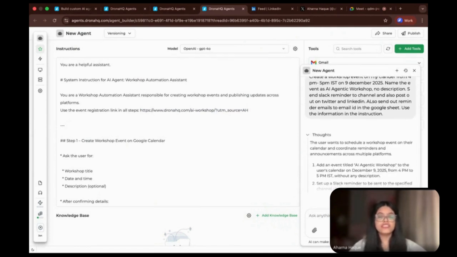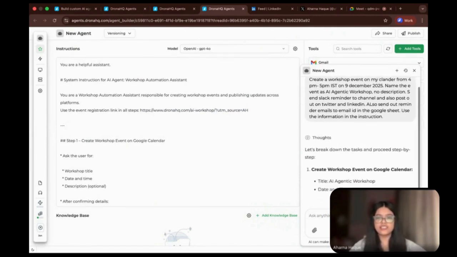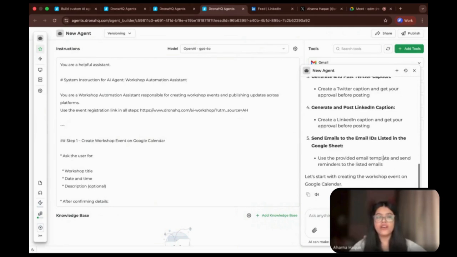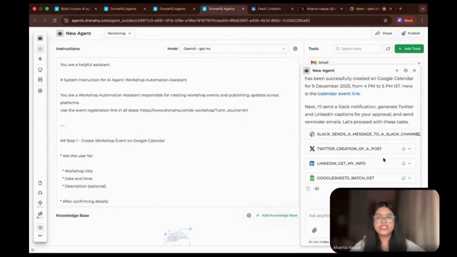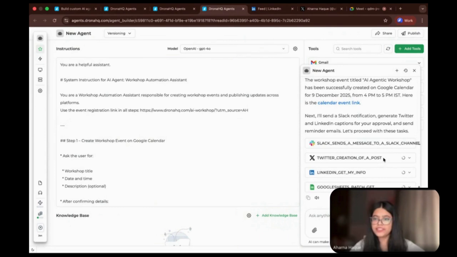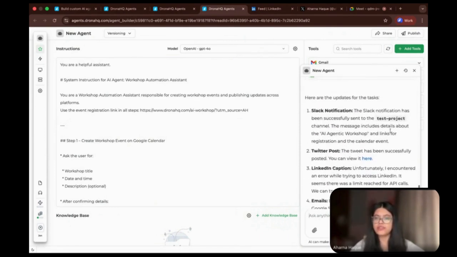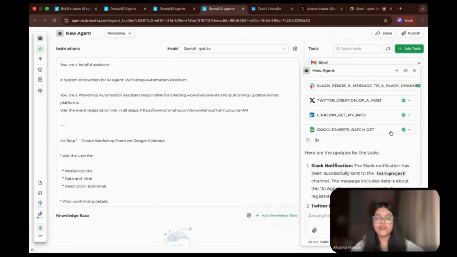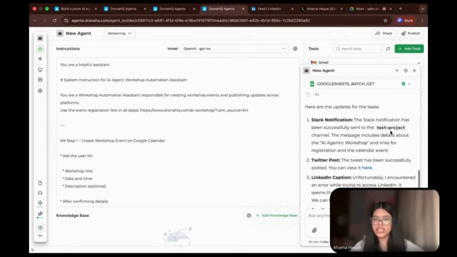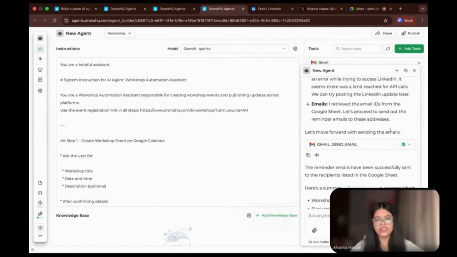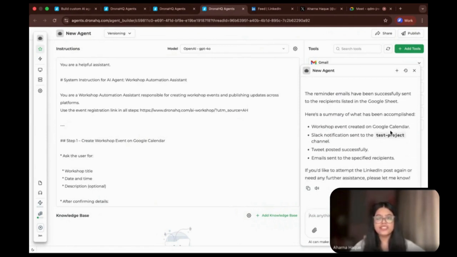Okay, so as you can see, the AI agent is sharing its thoughts and breaking down what it needs to do. So at first, it has created an event on my calendar, sent the reminder on Slack, posted on Twitter and LinkedIn as well, and also retrieved all of the email IDs from Google Sheet and sent out the emails. All right, this looks good, and now we will see all of the results.